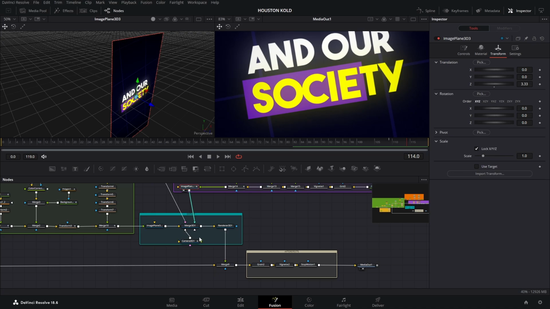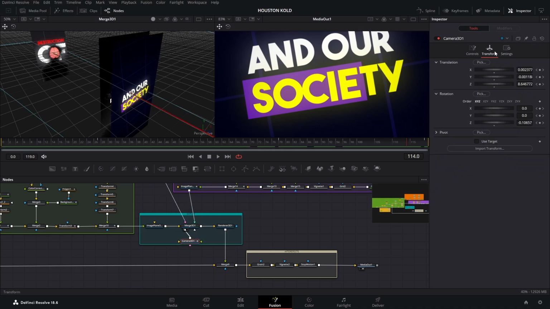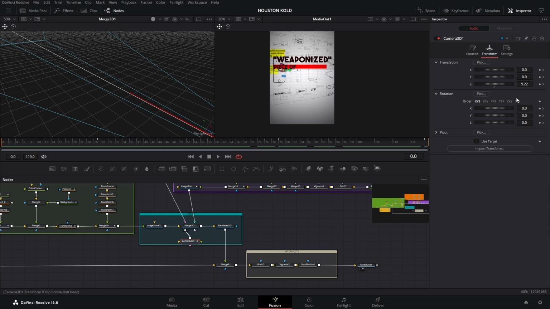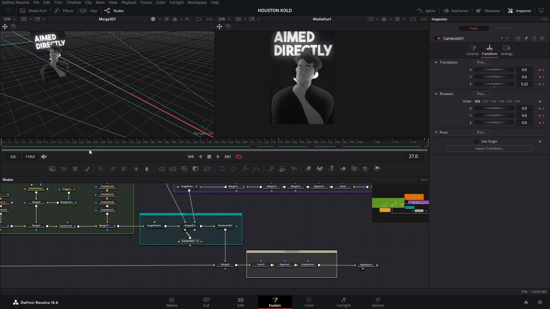Okay, now we have this camera 3D connected to our merge 3D right here. So let's get our merge 3D here. And this is our camera. These are the settings for our 3D camera. So everything here is keyframed. So XYZ translation and rotation, same XYZ. On the first keyframe, it's keyframed on this.